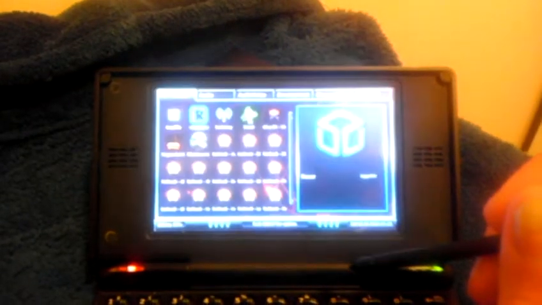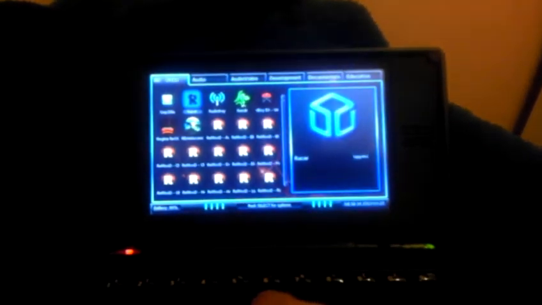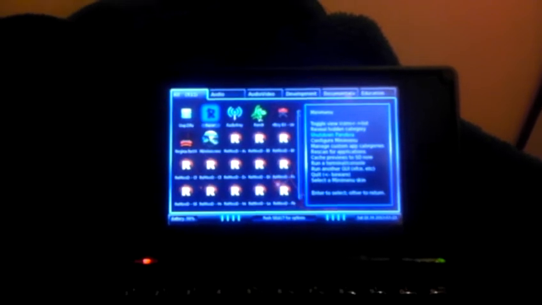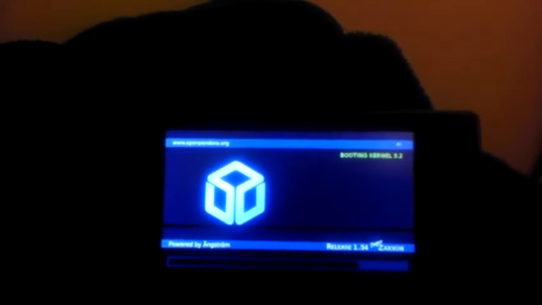So we'll switch our GUI back over to Mini Menu. And then from here, we will shut down our Pandora. That way we can finish this little review by going over the rest of the hardware.